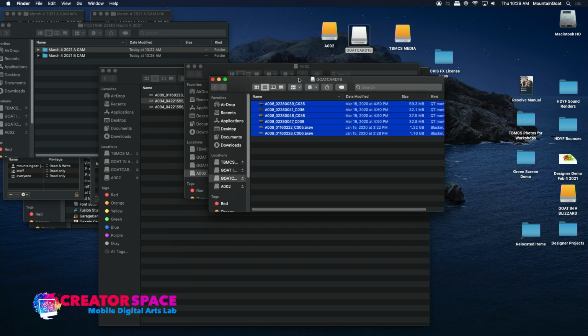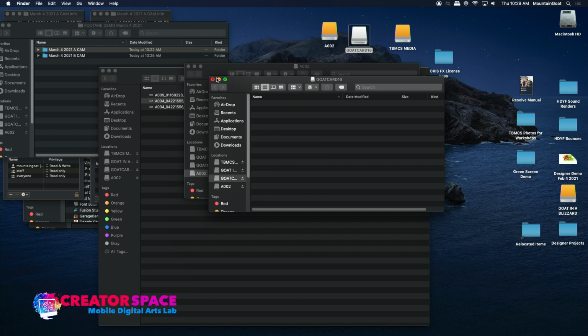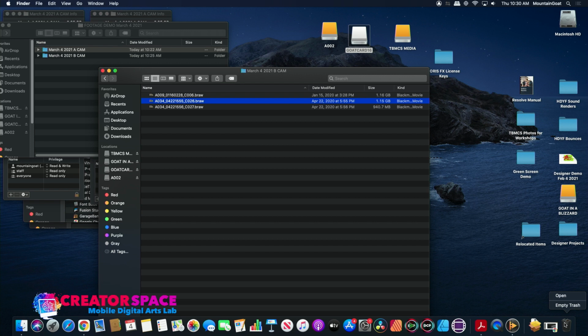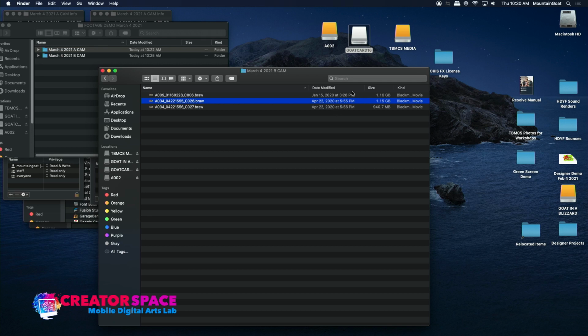And I'm going to do the same with this one. Right click, move to trash. And then what I will do is go to trash, empty trash. And that's really important. You want to make sure that you always empty your trash bin, because otherwise it will stay on that drive. It will take space up until you empty it. So you actually need to do that emptying to get rid of it off the drive.